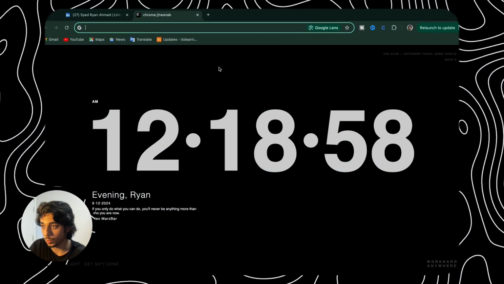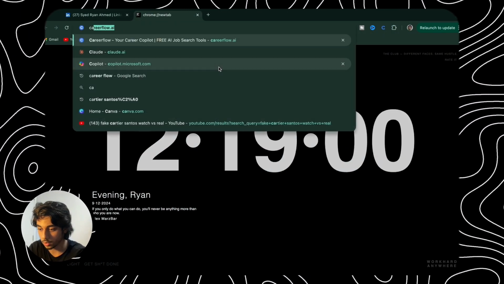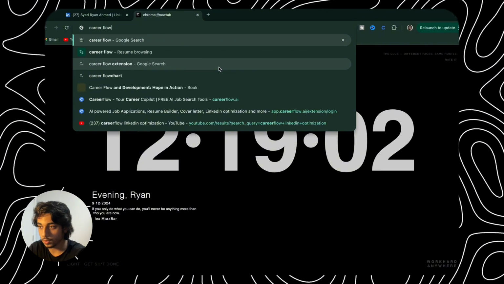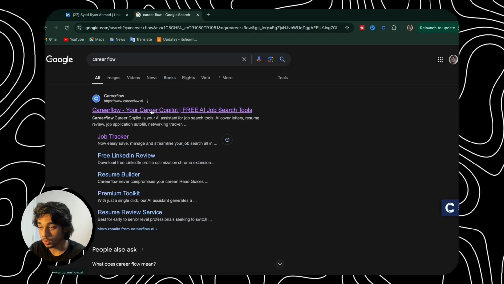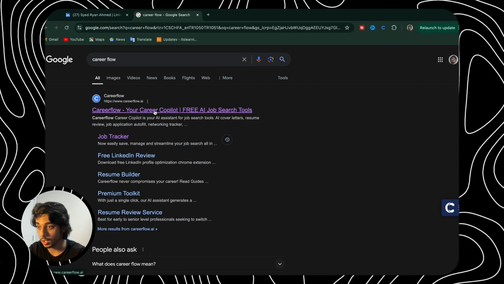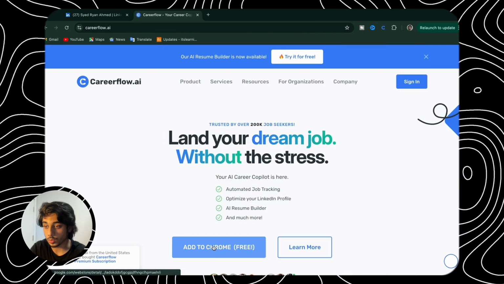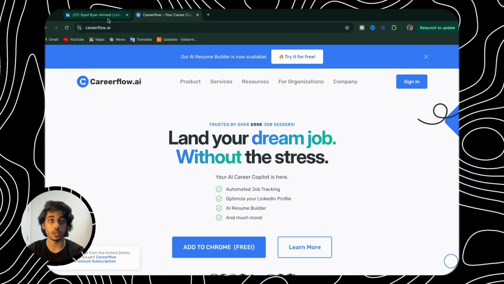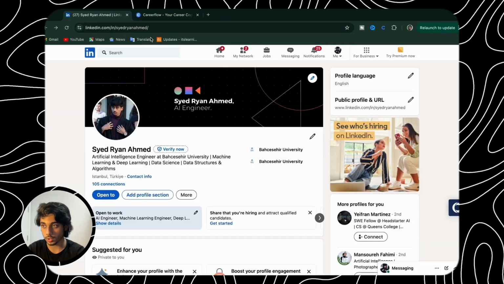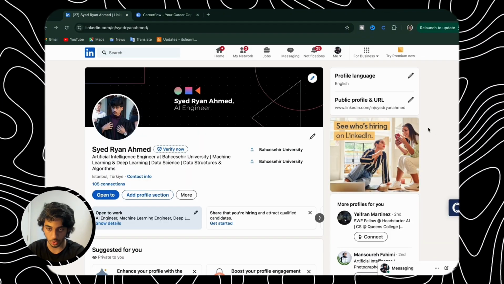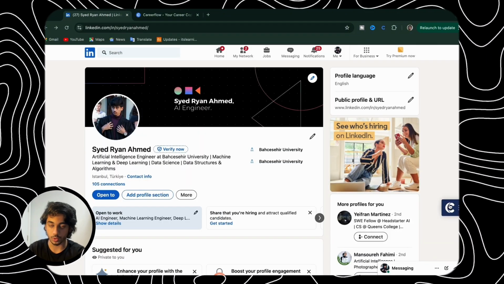So you have to go on Google and type Career Flow and download the first thing that comes up. You want to tap here and download the Chrome extension. So once you have downloaded the extension, you have to come onto your LinkedIn profile and something of this sort would show onto the right side of your screen.